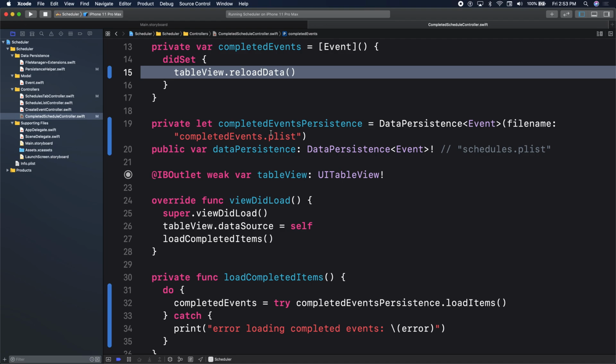Okay. How we doing so far? Good? Okay, so let's run the app again. So far, so good. We have our didSet with our reload data, correct? Yes? Let's run it.